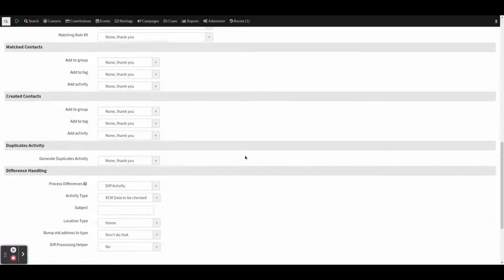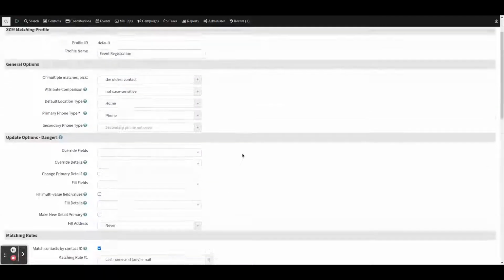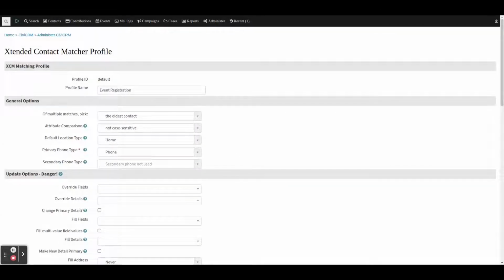This whole extended contact matcher profile will show up in the form processor, which we will later on explain.